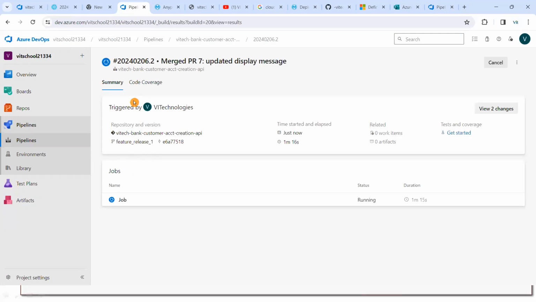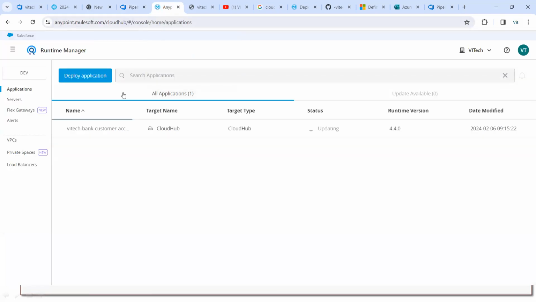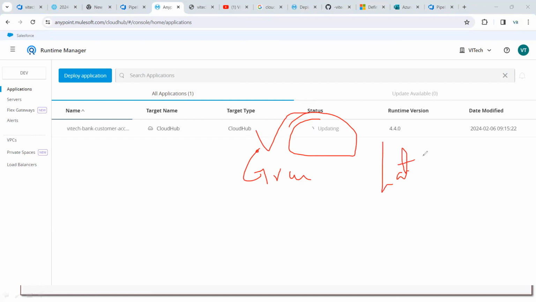So this is what continuous integration and continuous deployment process is. See, you need not do anything, just change your code and push the code into the repo. That's it. That's what you need to do. So automatically the code is going to deploy. See, if you observe here, it is updating. Earlier it was green color, right? Now it is updating. That means the latest code is updating here.